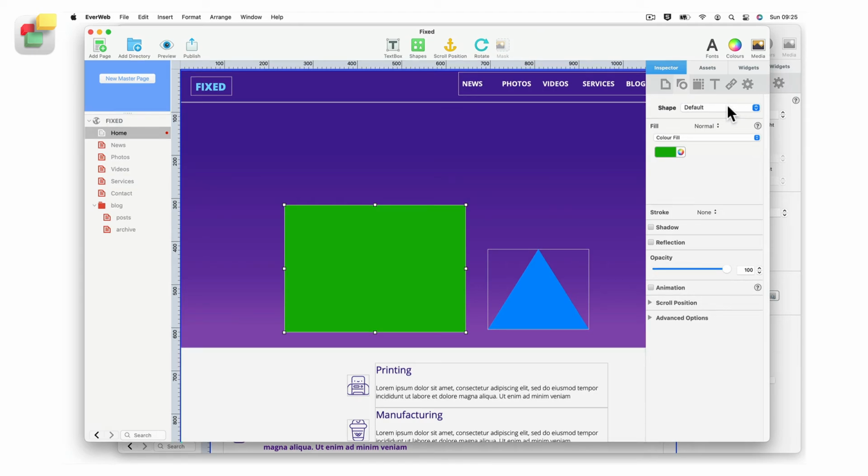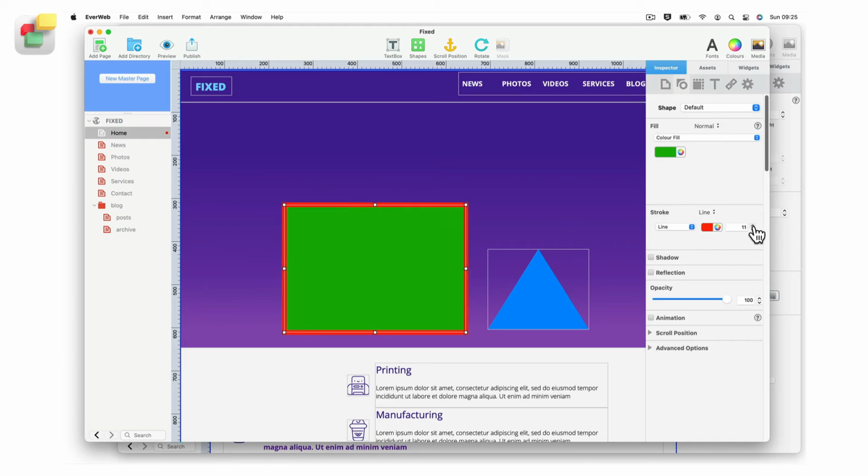Shapes can also have a line stroke surrounding them. Simply select Line from the Stroke drop-down menu. The line can either be solid, dashed, or dotted. After selecting your line type, set the color that you want and its thickness.